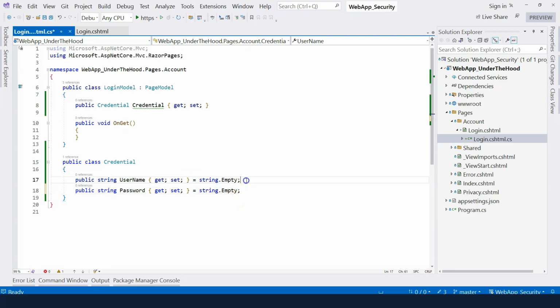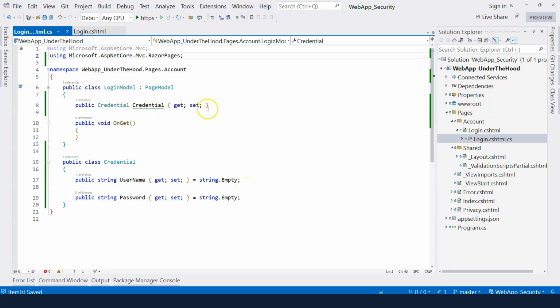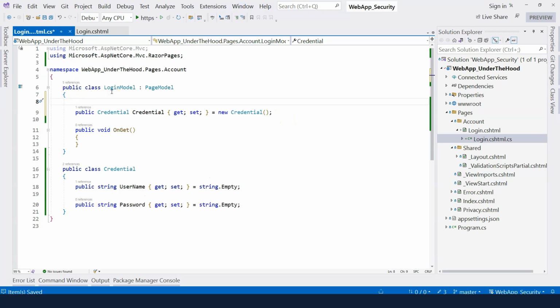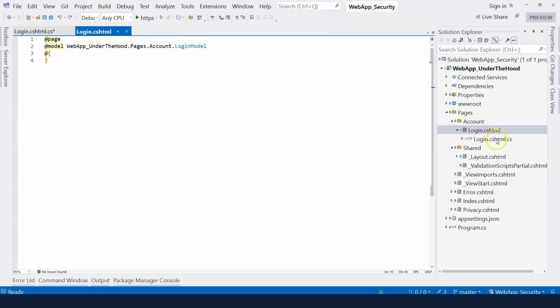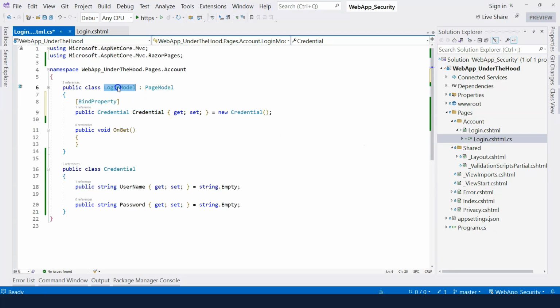So in this case, we're going to assign an initial value because we are always going to have a value for the username and the password. And you can see we have a similar problem here. By having this green squiggly line, we are reminded by Visual Studio that we need to initialize this field. So we're going to initialize it right here in line. And another thing we can do about this property is to use the bind property attribute. And this bind property attribute will help us to use the credential property here to communicate between the razor page over here and the page model class right over here.